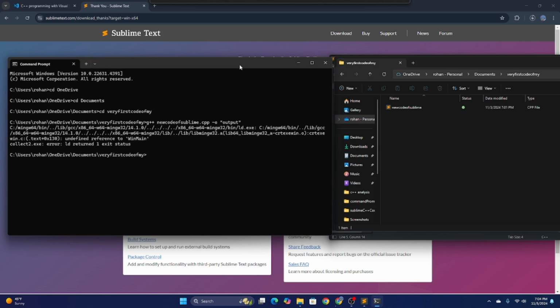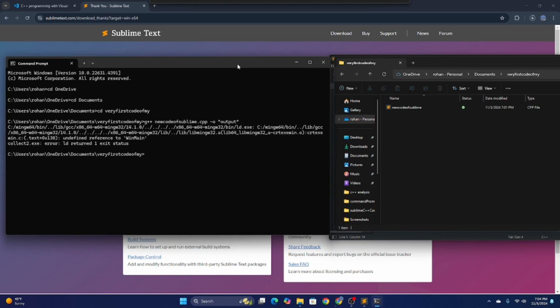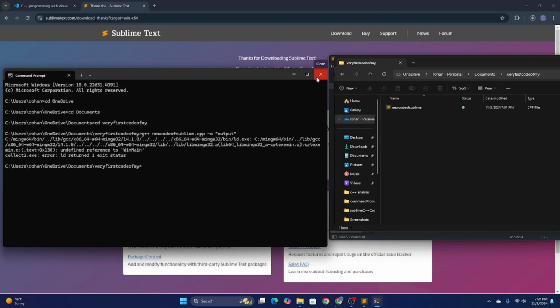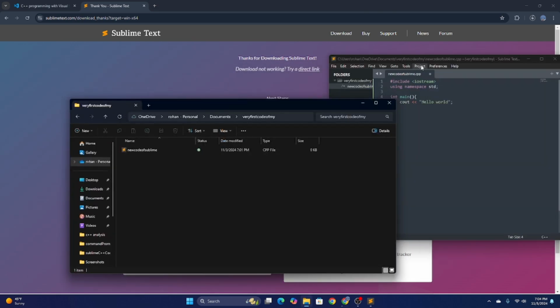I don't know why this is giving me an error. My first code of my C++. Where else is the folder? New code of Sublime.cpp. Oh, I think I know the reason. I'm sorry. Exit out of the command prompt.